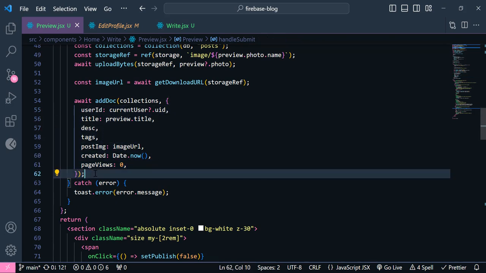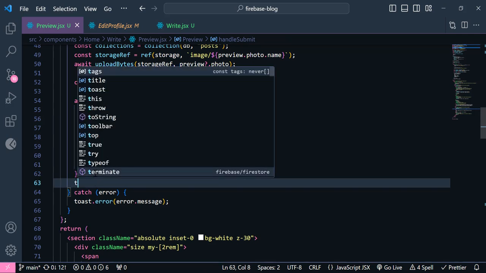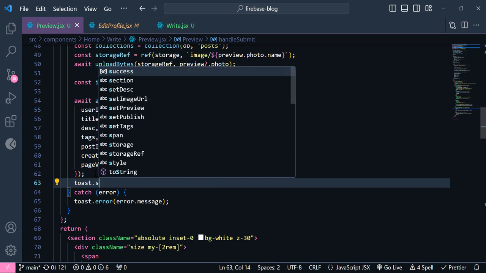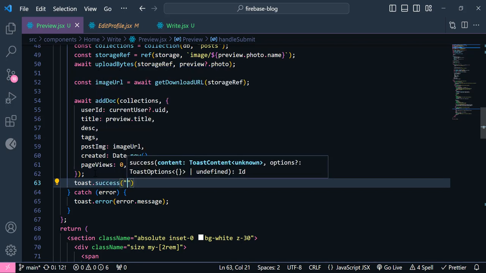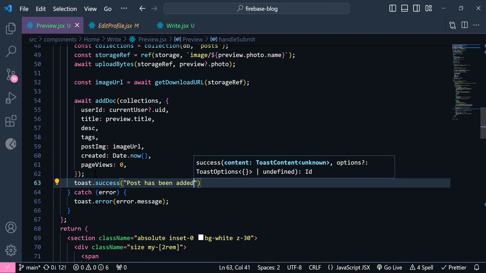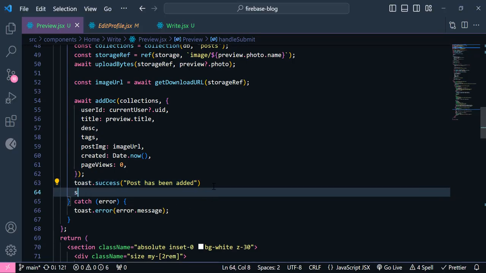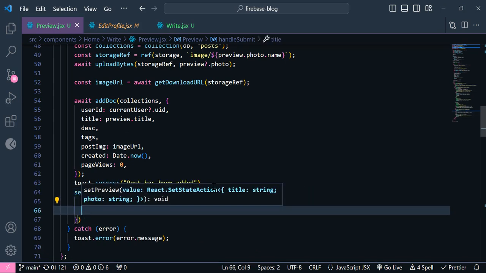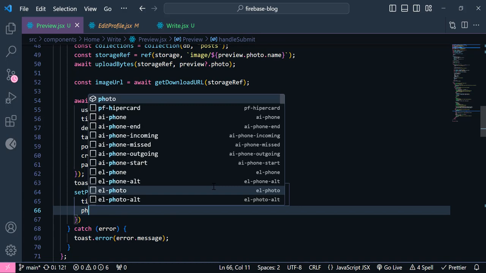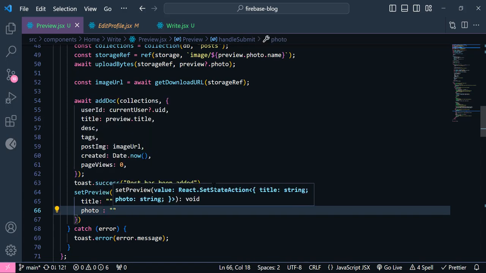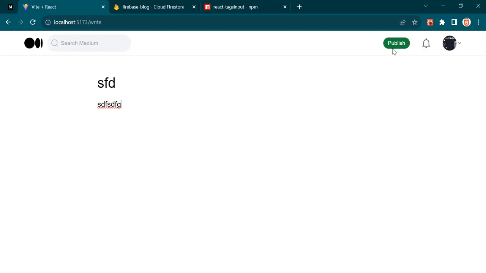Once the data has been uploaded, we are going to send a success message. So it's going to be toast.success, and post has been added. And we need to bring these inputs back to empty. So in here I'm going to say set preview, title should be empty string, and also this photo should be empty string. I'm going to add this text here.